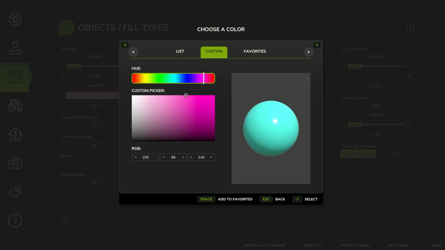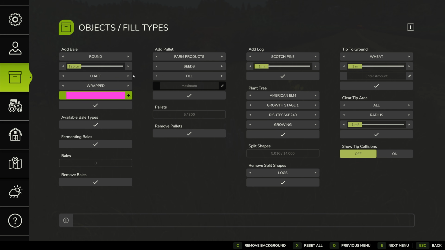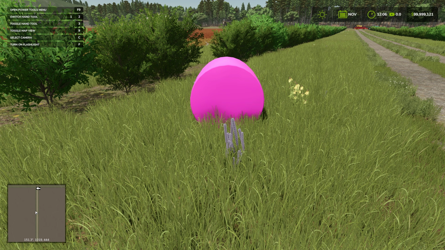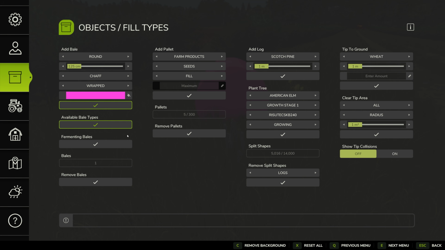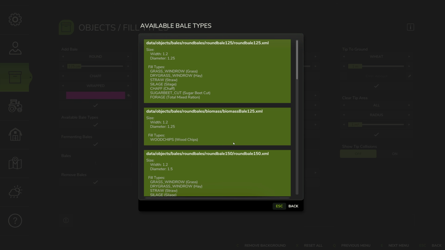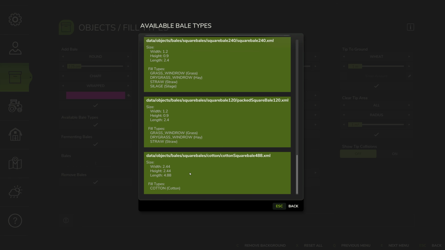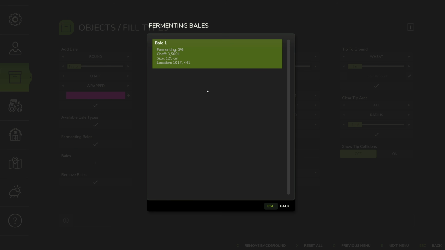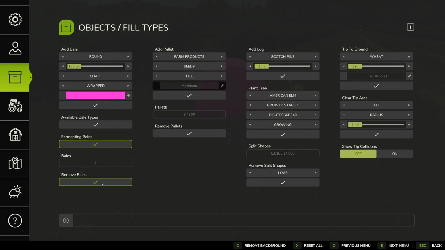If I wanted a, you know, I don't know, a hot pink bale, something like that maybe. If I selected that, did wrap spawn, boom, you got it. Hot pink bale. Available bale types, you can take a look in here at kind of what's in there. Fermenting bales, it'll show you, well, that's our one bale we just spawned. That was chaff. So it'll show you where your bales are that are fermenting.